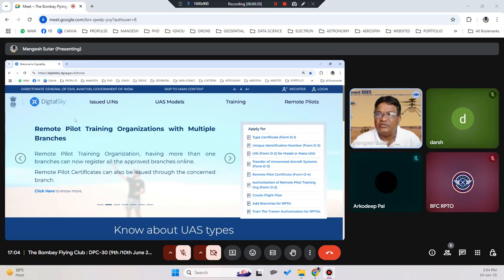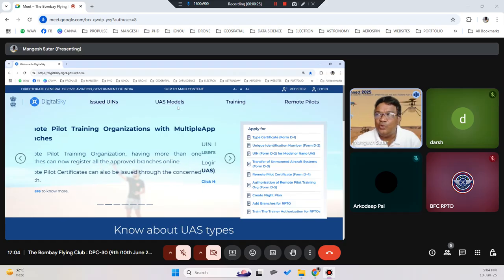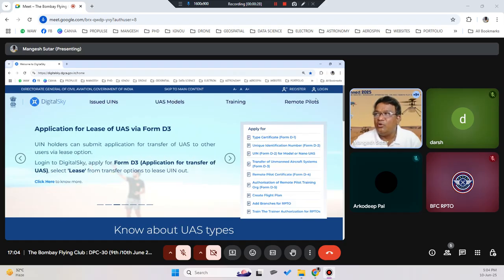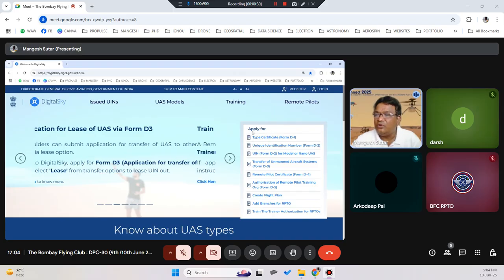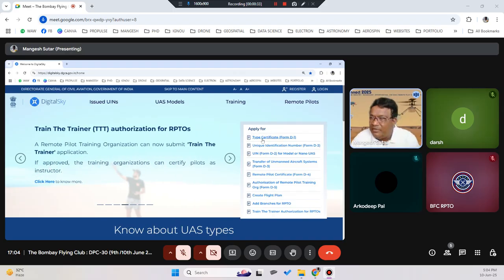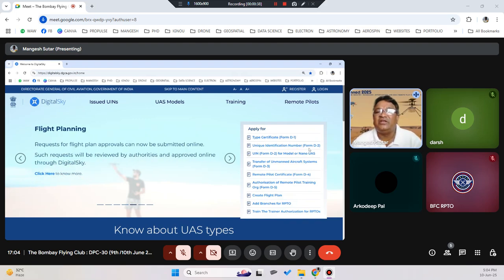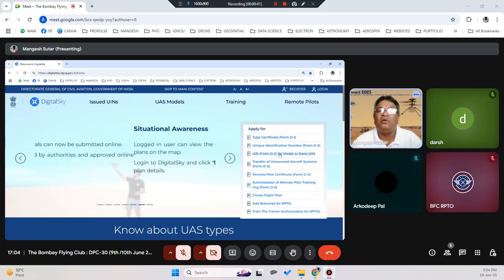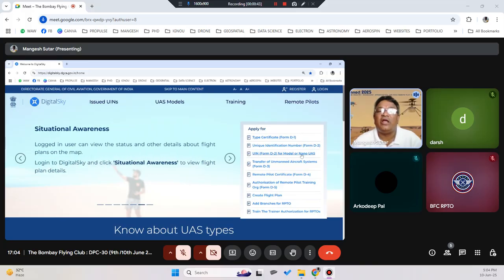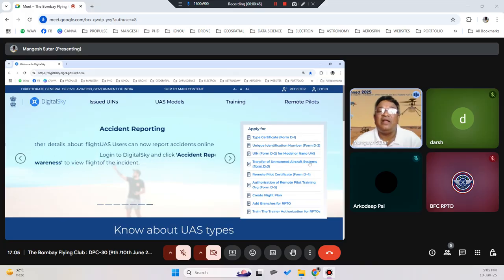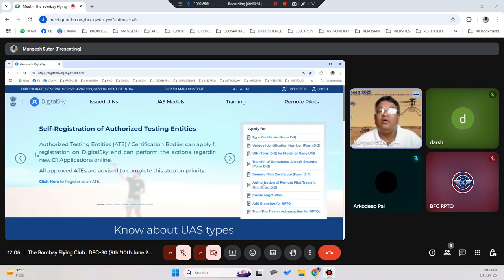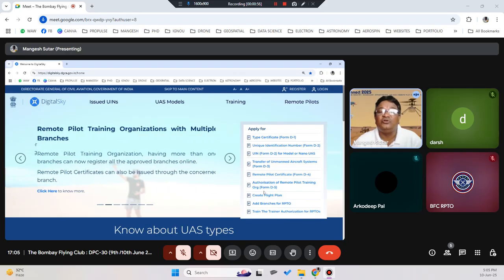You can see it showing a Digital Sky home icon. Then you have issued UINs, UAS models, training, and remote pilots. If you look down, there are hyperlinks available, like apply for type certification and apply for unique identification number. So you can see the D1 form, D2 form. UIN for D2 is for model or nano UAS. Then transfer of unmanned aircraft system is the D3 form. Remote pilot certificate is D4. Authorization for a remote pilot training organization, that's a kind of institute, is the D5 form.